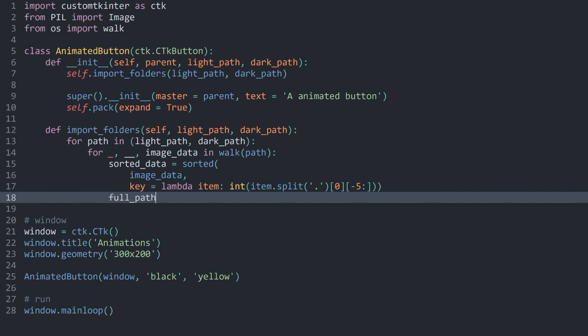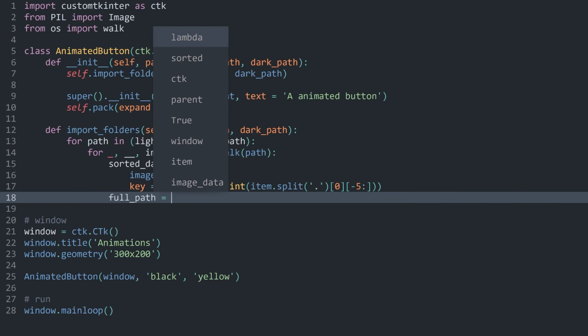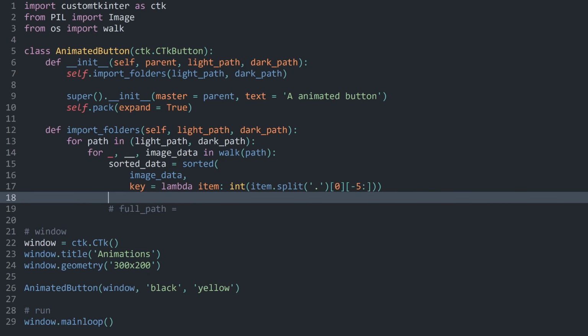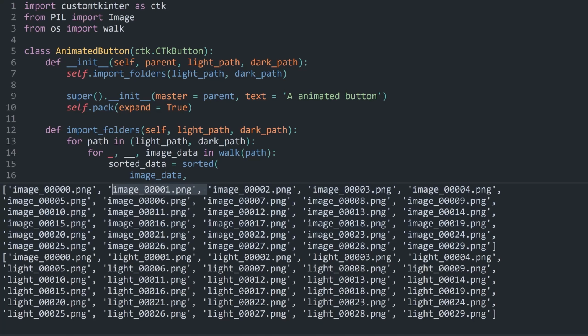You might be wondering now, don't we already have that from this image data? The answer is not quite. Let me print it again. If I print sorted data, what we get is a file name, but this is not a path.